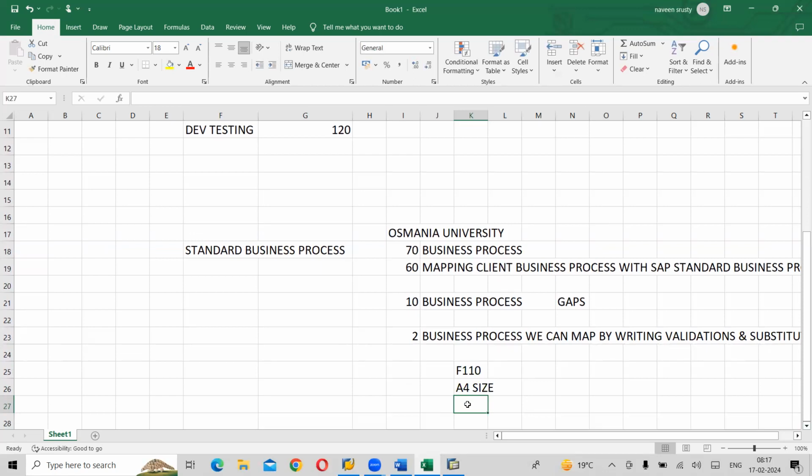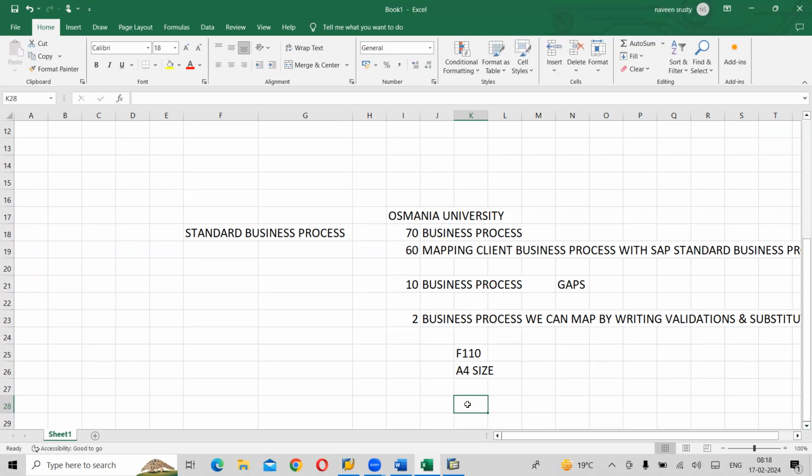But what is my client requirement? The customer specification is that they want it in portrait mode. So after running the F110 payment program, the client requirement concerns the printout. Normally, as per SAP standard, whenever we take the printout, it comes in A4 size format, or by default it comes in portrait mode. But my client requirement is that it needs to be in A4 size, and if it is coming in A4 size, then it should be in portrait mode. Clear?